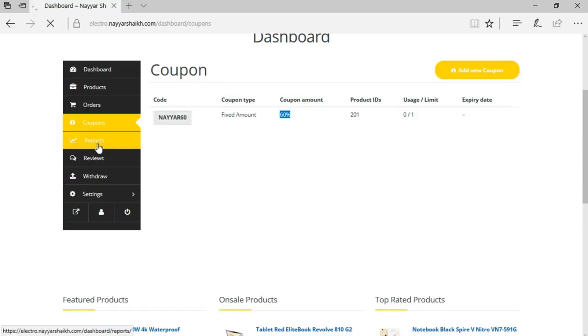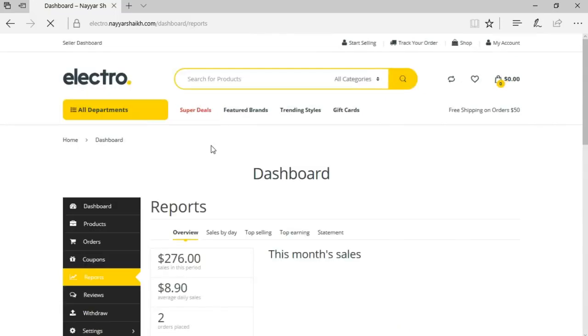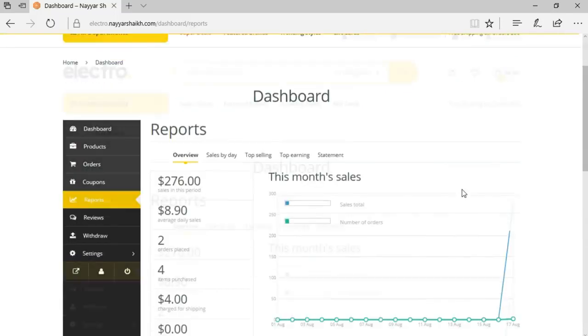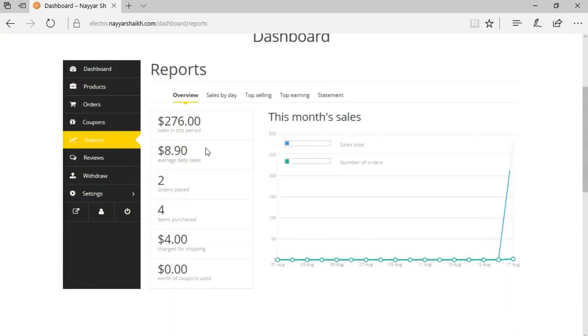Okay, then we have these reports, very detailed reports about their sales, their earnings, and so on. As you can see, the first one is overview, and here we have sales in this period. Basically, in this month we have sold this much amount of money. Average daily sales is around $9, and 2 orders placed, 4 items purchased, and charged for shipping. So we have charged $4 for shipping. We'll see these shipping options later on in this video.